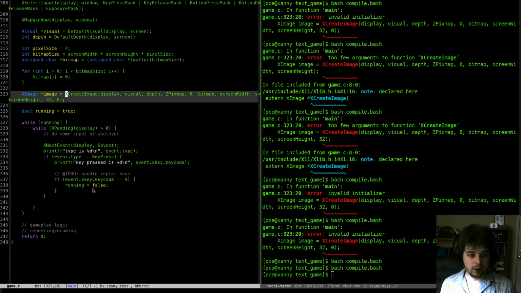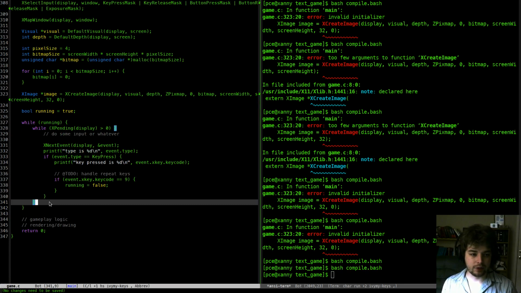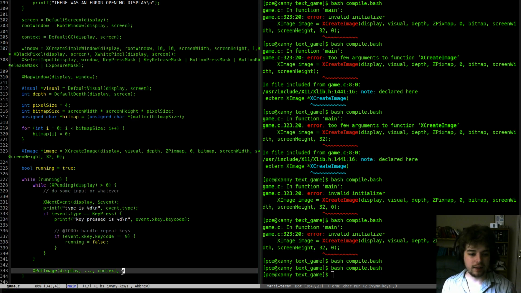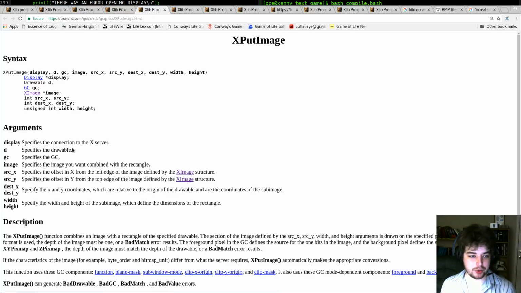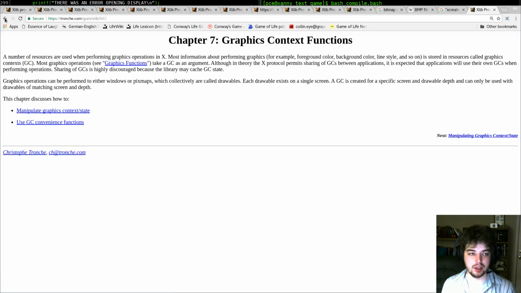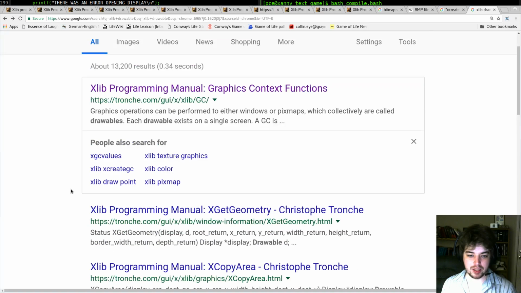So if we go ahead right here, we want to do this after we get the input, right? We want to say XPutImage, display, something that's a drawable, which we haven't seen yet. The context, did I call it context? Yeah, I did. Then 0, 0, 0, 0, screen height, screen width, right? And now let's see what a drawable is. Xlib drawable. I know what it is. I just want to go ahead and find the documentation for it.